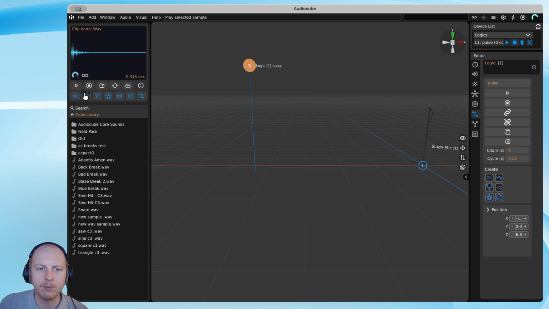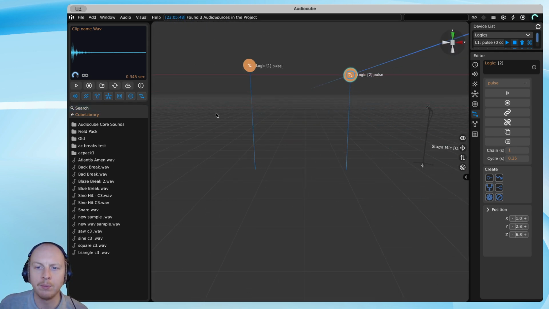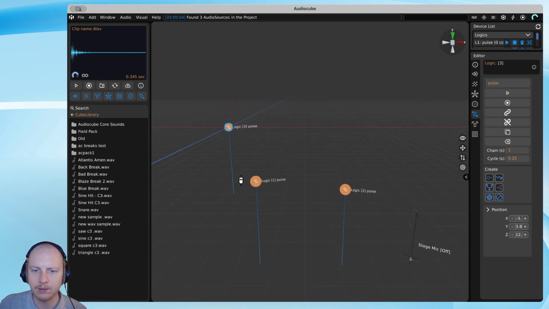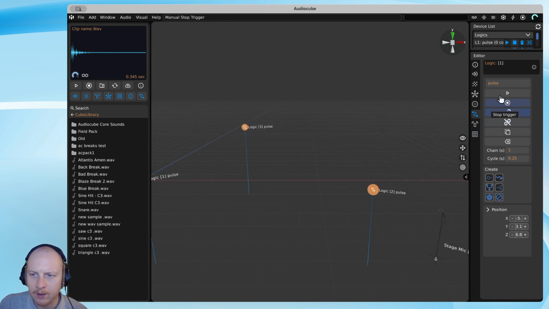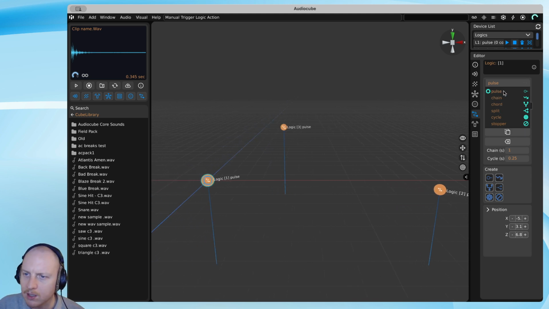So you just create them up here, and again, these don't do anything on their own, but when you connect them with other devices, that's when the magic happens. So I'll just run you through all the basics. There are six modes, which I'll explain and demonstrate: pulse, chain, chord, split, cycle, and stopper.